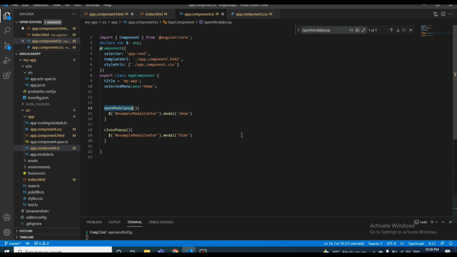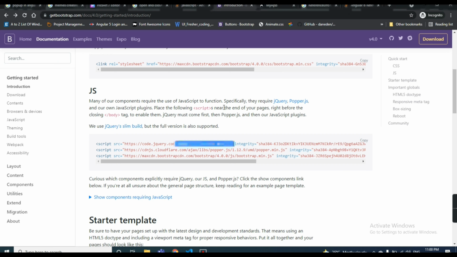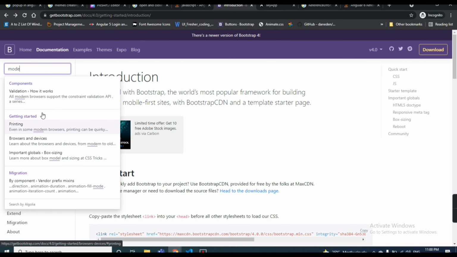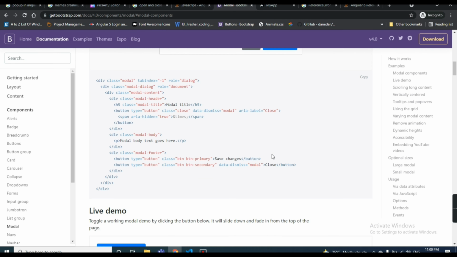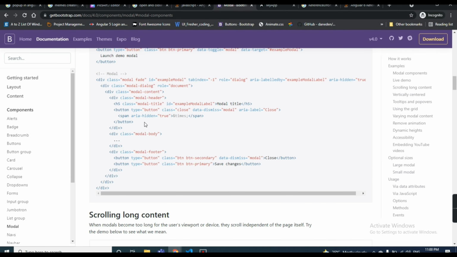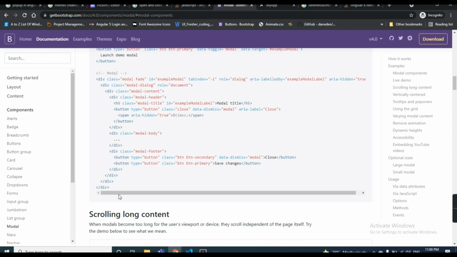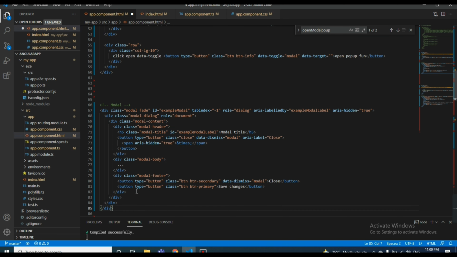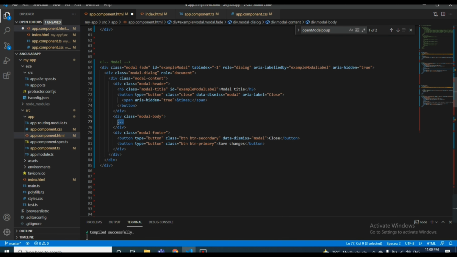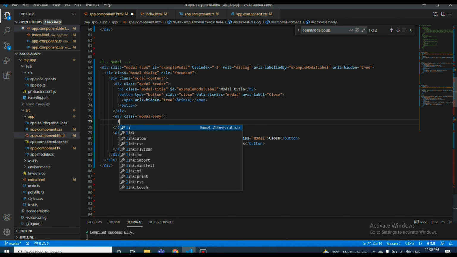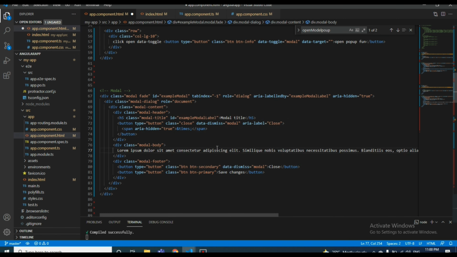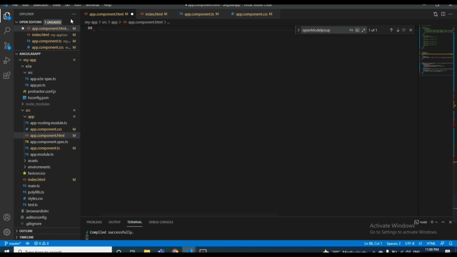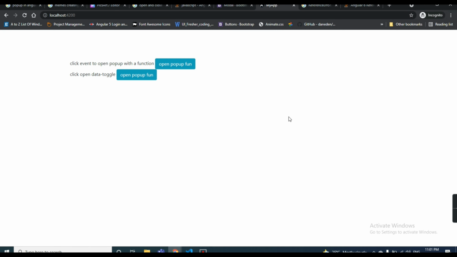I need to design the body. I don't want to waste much time, so I will go to the Bootstrap page and type modal pop-up. Got it, the component. I will copy the complete modal div and paste it here. I need to change the name. In the body tag I will give some Lorem ipsum dummy text. We need to give the same ID to the closing and opening pop-up. I'll save this and run it.